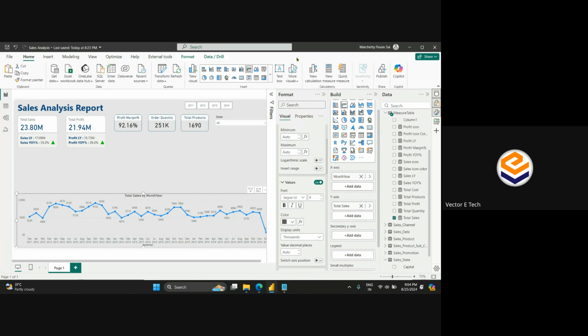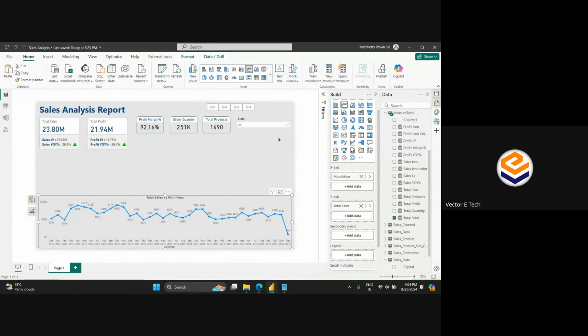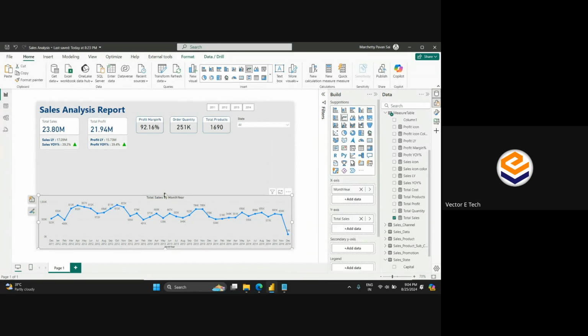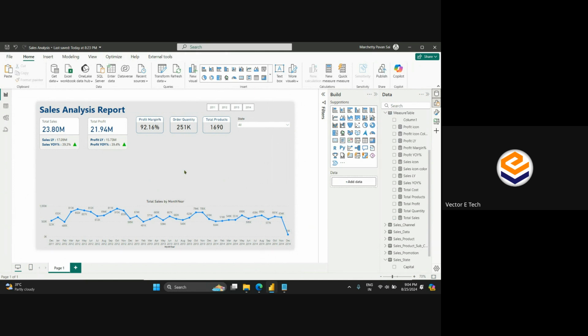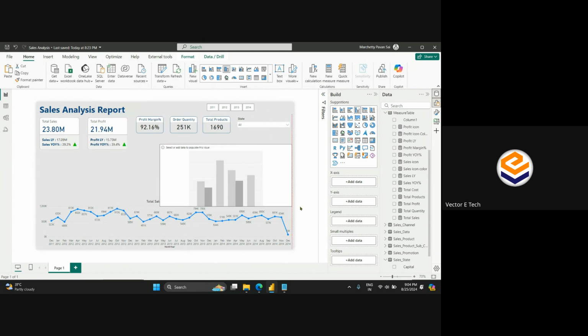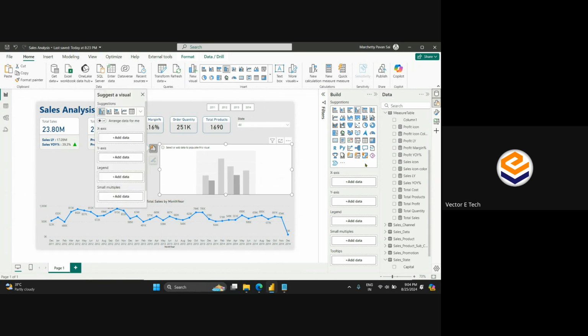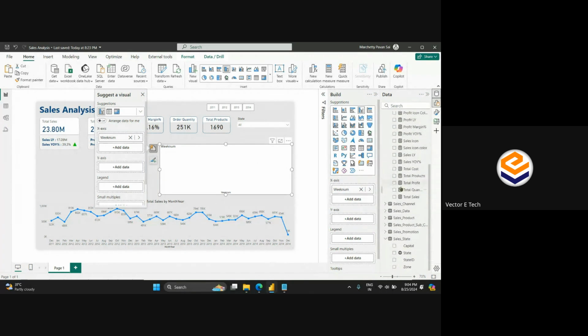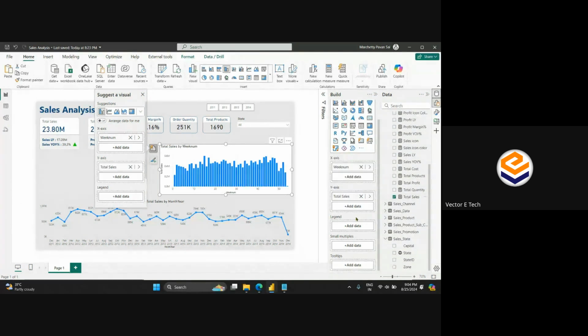This is how you can create some month year values. And suppose you want to create some weekly values, we have the week num column. Suppose I take a column chart, and here I can bring week number from the calendar table into the x-axis, and bring total sales into the y-axis. We have this particular visual.